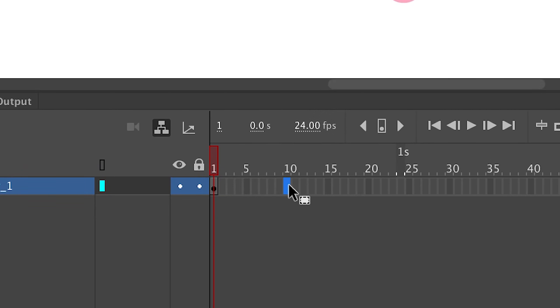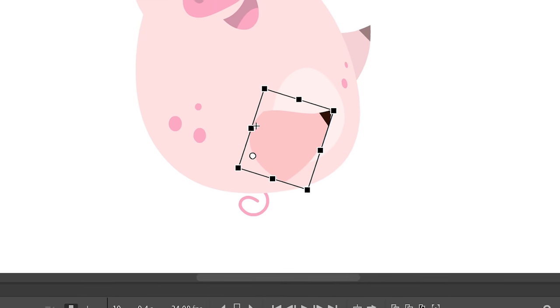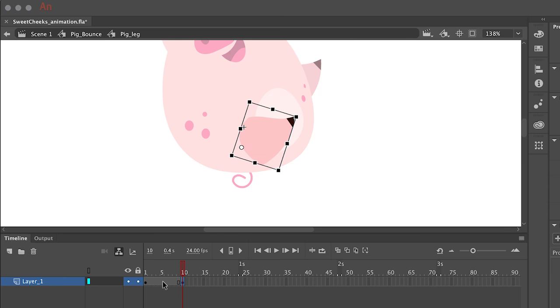Go down the timeline and hit F6, and this will insert a keyframe that contains the same exact contents as in the previous keyframe. So now we have basically bookended this timeline where we have the leg in exactly the same position in both of these keyframes. Now we're going to apply all our animation in between these keyframes, and this will ensure that the animation inside this symbol is going to loop perfectly.